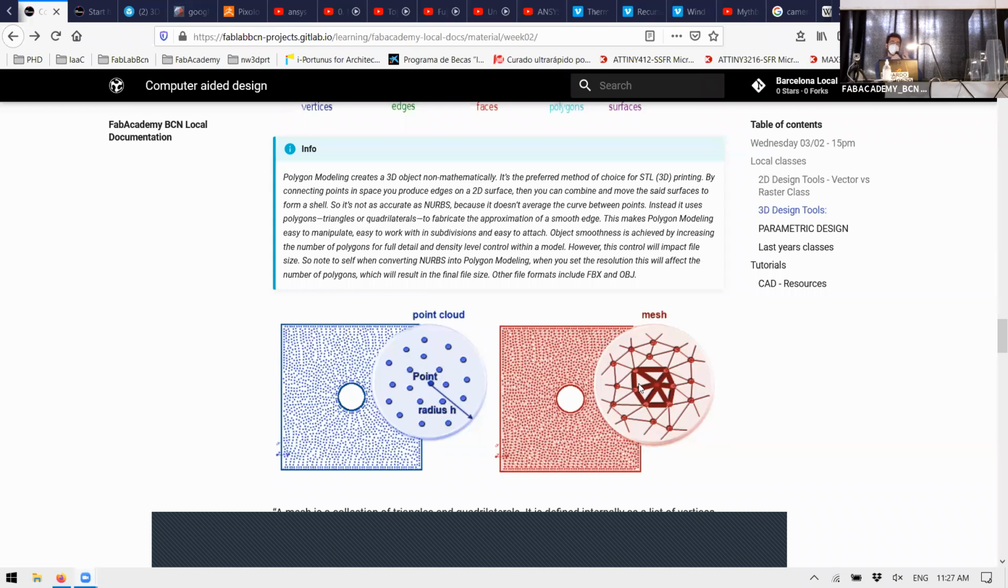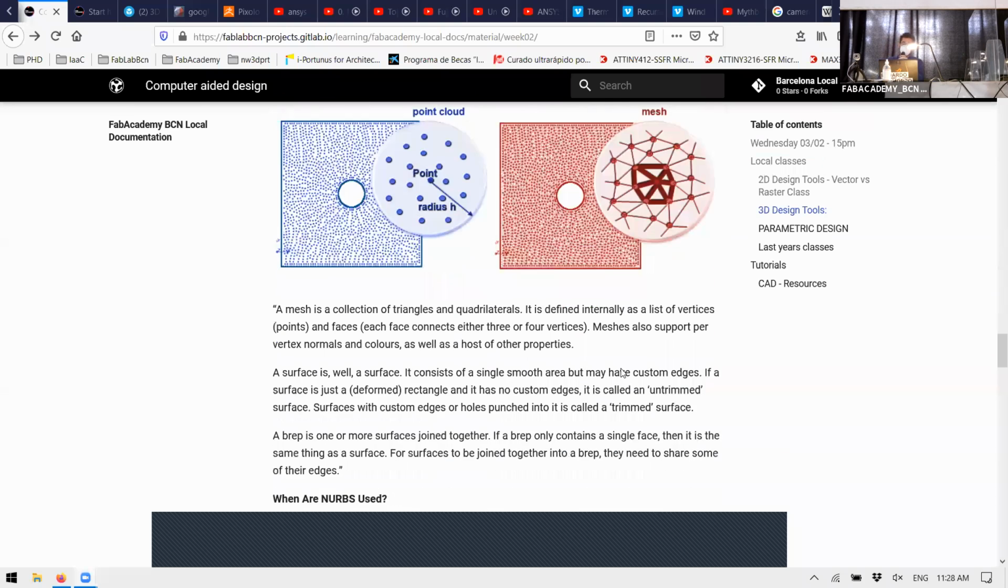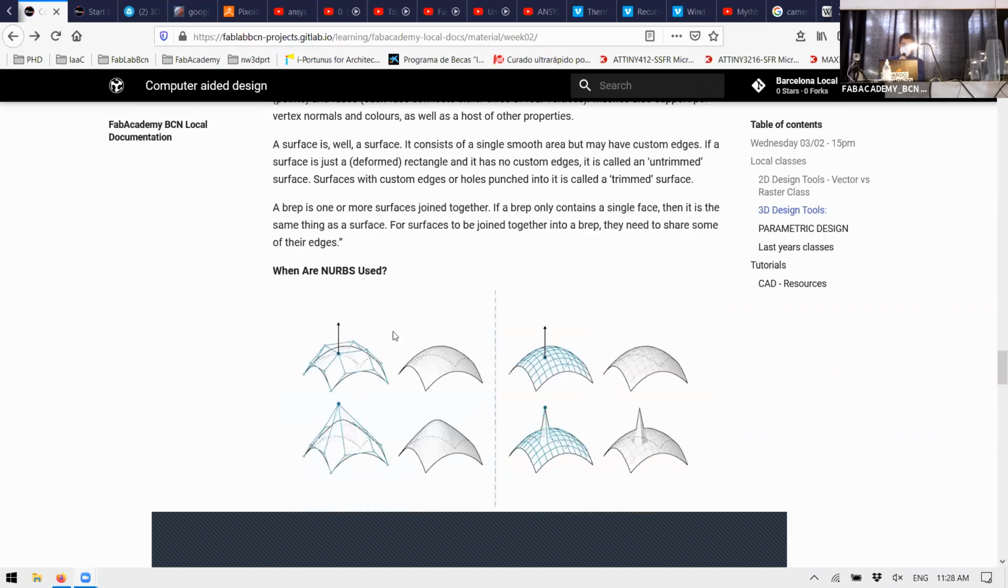Is a point cloud a mesh? No. A point cloud is the basic type of three-dimensional file that we can create through either a 3D scan or other method. A mesh is already defined, even if the base of the mesh is points, the mesh defines surfaces. And the surface could be correctly oriented or not. A surface has normals.